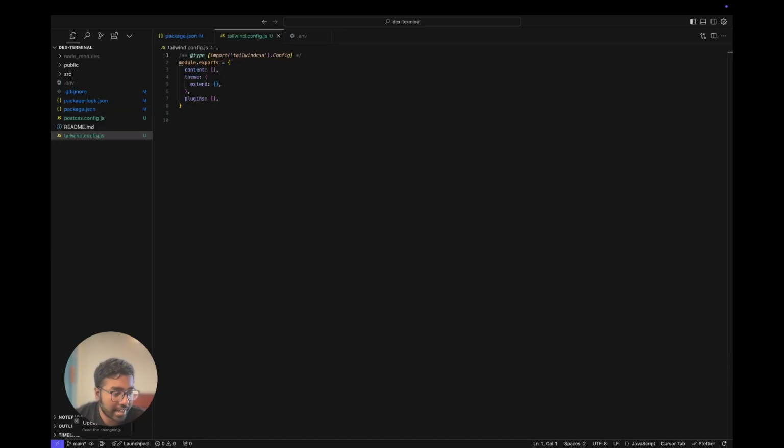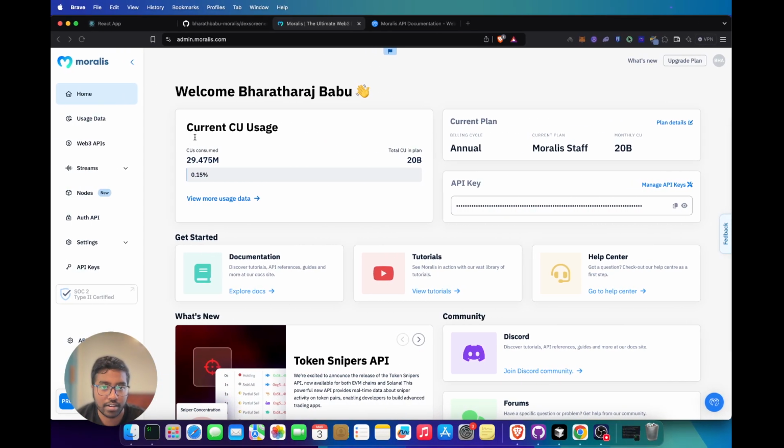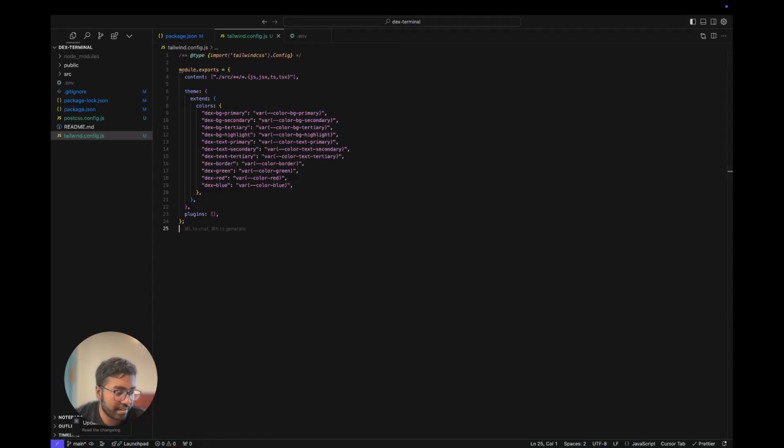And the next step would be to configure our Tailwind CSS. So I'm just going to configure our Tailwind CSS with the template I have right here. I'm just going to put this in, and this is just some color configs to make our UI look much better, like this one. So I've added those Tailwind CSS configs. Coming back to our configs, the next step would be to add the same configs onto our index CSS as well. So let's do that.